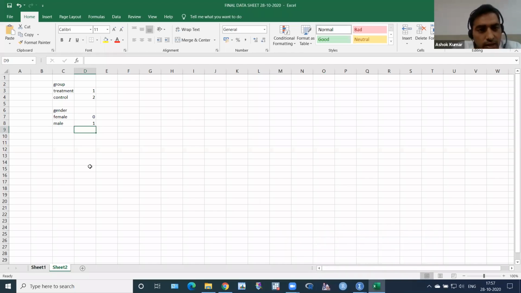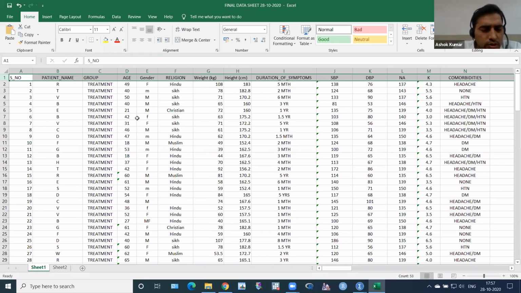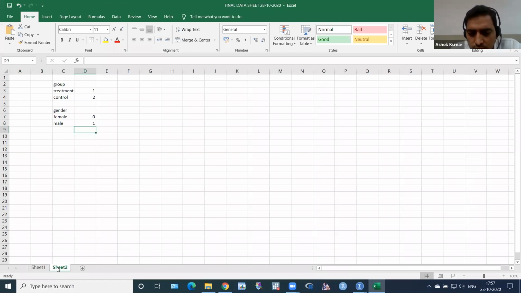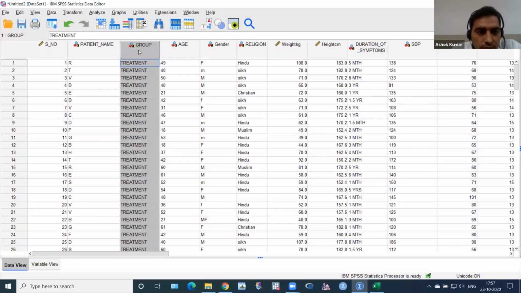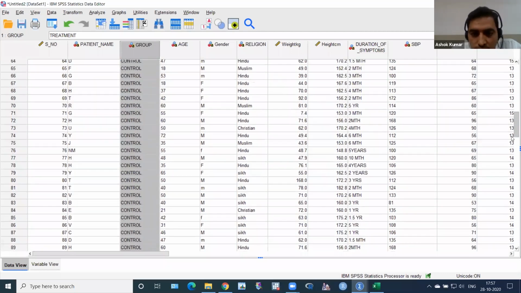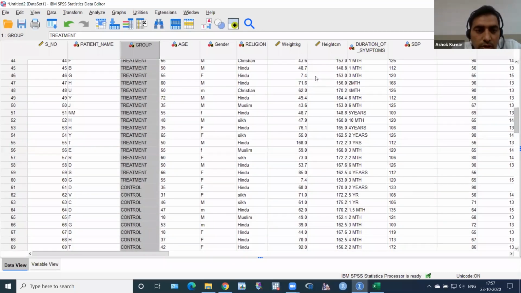Because I have to save it, this coding sheet is automatically saved, so I cannot forget. If I forget, then I can search it out. Now I want to give group coding. I want to make treatment as 1 and control as 2.